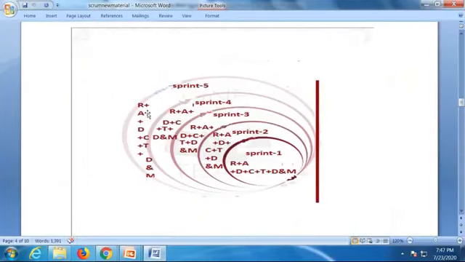R plus A. All of you know what R plus A is? Requirements and analysis. In the first sprint we start with R plus A, requirement analysis, design, coding, testing, delivery, like a mini waterfall, in one sprint. It goes on to the second sprint, third sprint, fourth sprint, fifth. It goes on like that until we reach all the requirements.